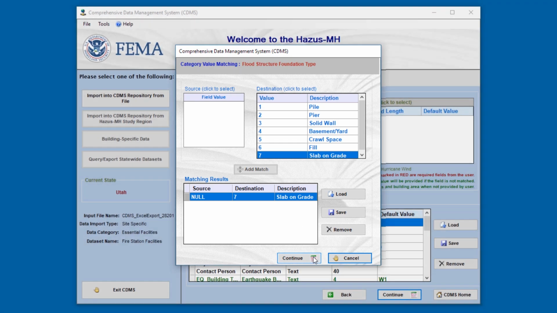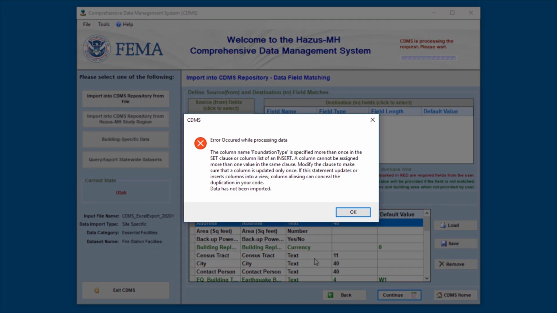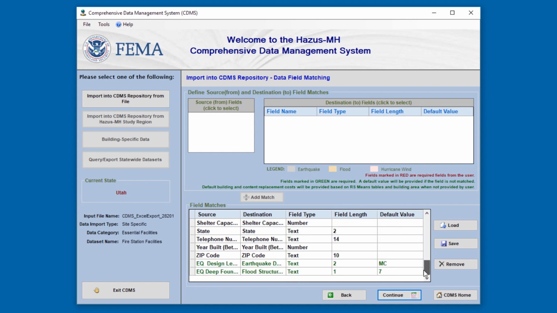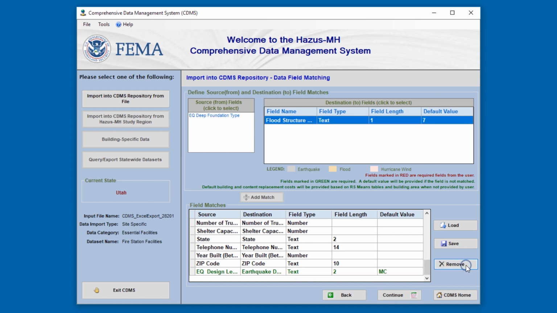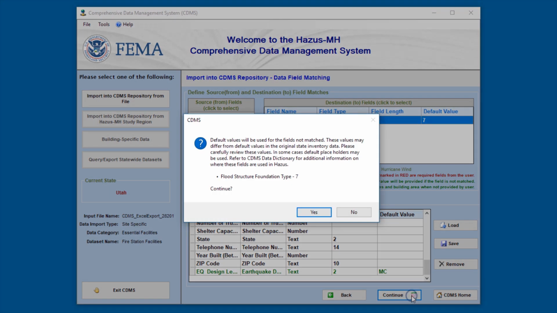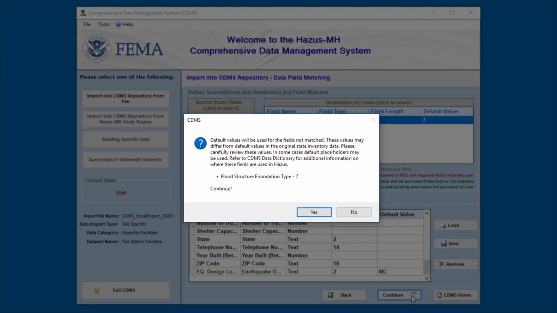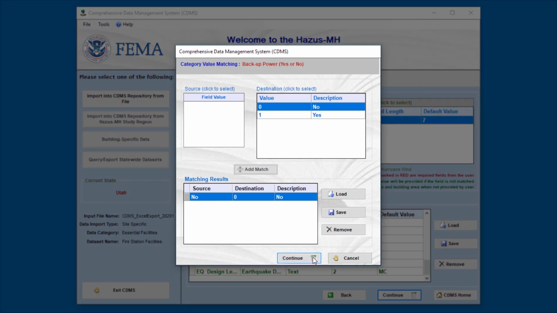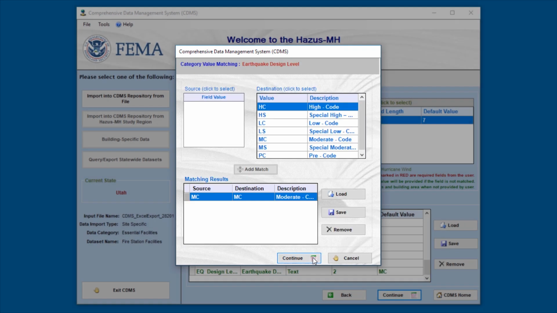Then click Continue. We see an error that informs us that the matched fields are over-referenced, meaning we need to review them for accuracy. Here, we see that our earthquake deep foundation type was matched to flood structure foundation type erroneously. We will simply remove that association and click Continue. CDMS will ask if default values can be used for unmatched fields. Click Yes, and you are returned to the review of the proposed data type matches. We'll review the data for accurate type matching one more time to complete the update process.